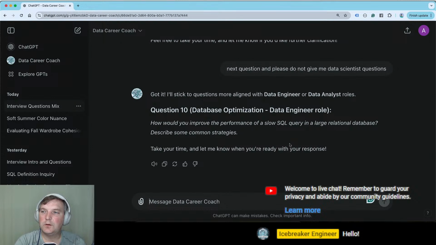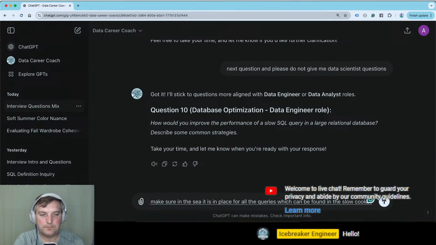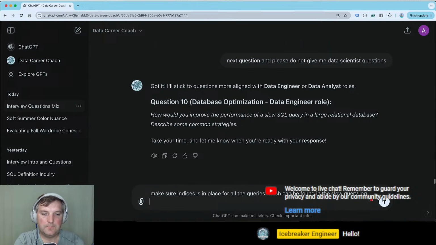That's one, is a good one. First of all, know your data. When you know your data, then you can do things. So make sure indices are in place for all the queries which can be found in the slow query log. Consider adding sharding and partitioning if available.